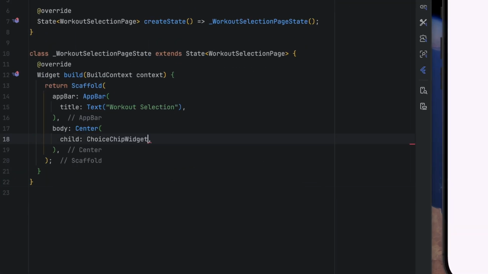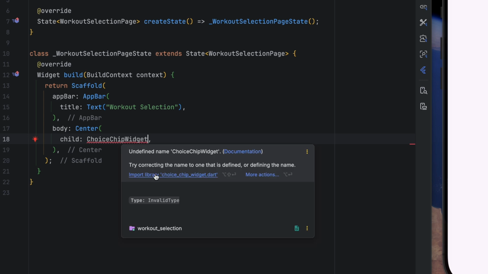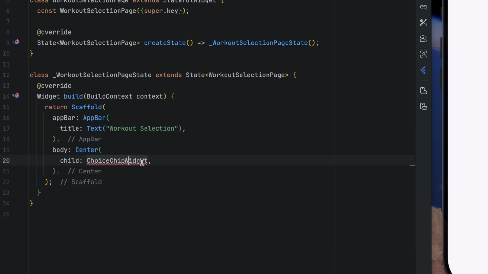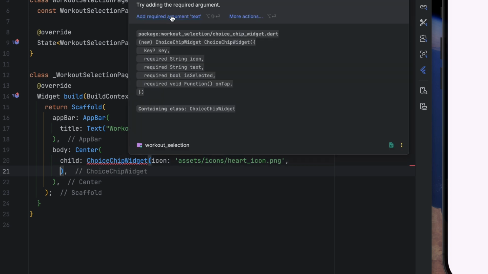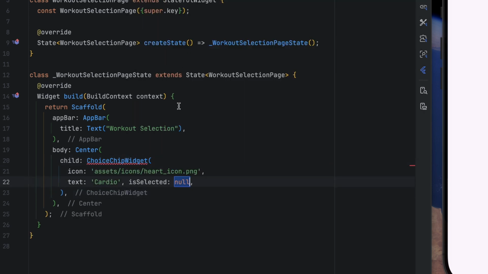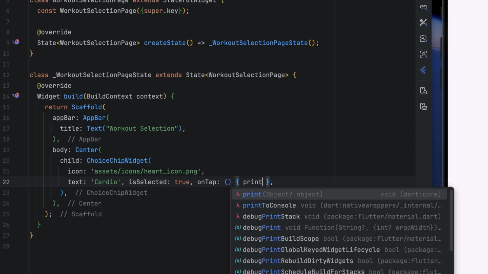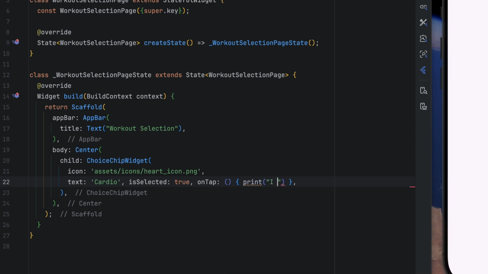Time to replace it. Delete the text within the center widget. Now let's add our ChoiceChip widget. You might remember the parameters it needs. We have to provide them. Let's give it an icon using the asset path. And give it the text label, maybe cardio. Let's set the isSelected property to true. And finally, for the onTap callback, let's just put in a print statement that says, I am being tapped.